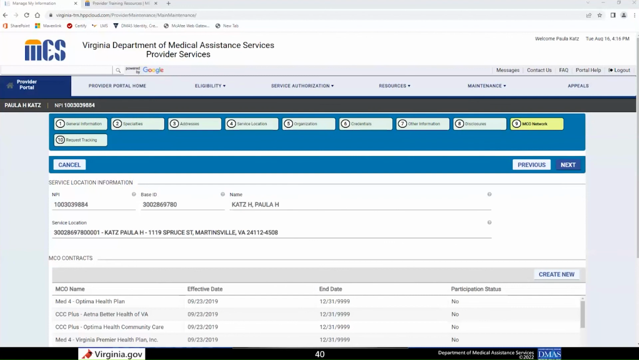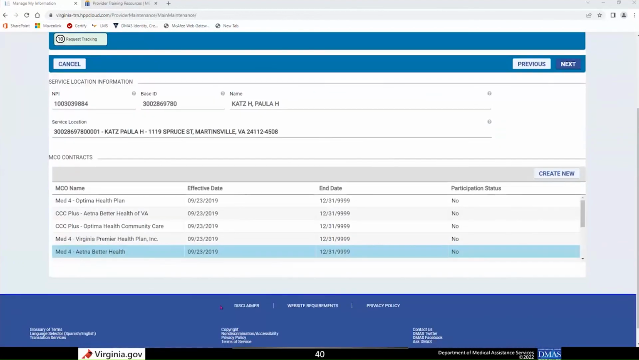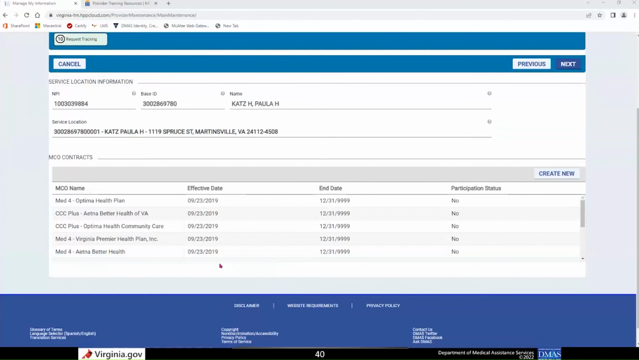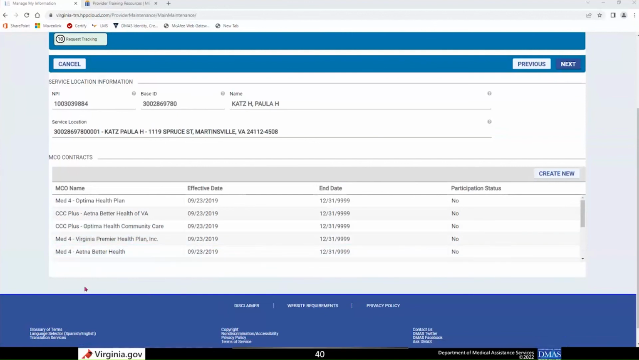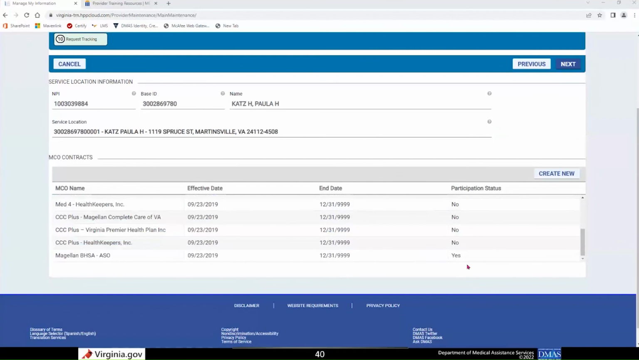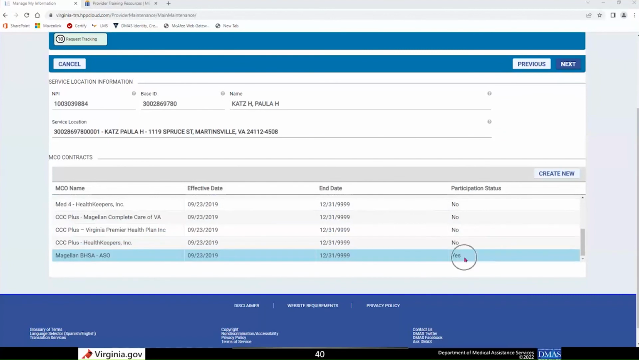The next window we will look at is the MCO network window. The Managed Care Organizations MCO network window displays a list of the MCOs the provider has contracted with. Now, you may submit a request including any required attachments to contract with another MCO, and all MCOs will be listed in the MCO contracts table. Active contracts will have a participation status of yes.